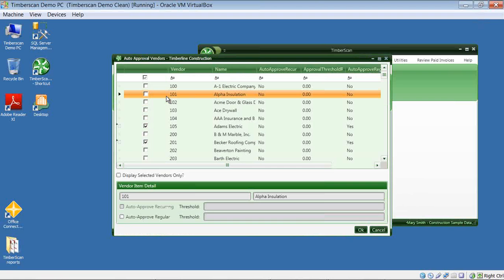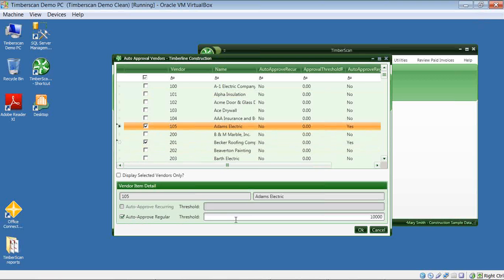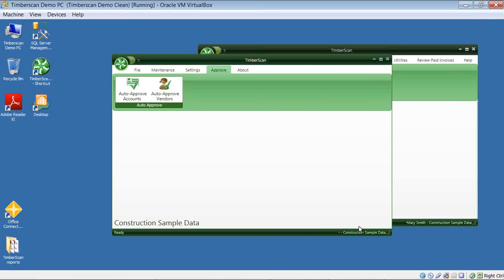Same thing with auto-approve vendors, okay? You can set up a vendor as an auto-approve vendor. In addition to that, you can set a threshold for that vendor so that, say, this $10,000, anything up to that amount will be auto-approved. As soon as the system sees that vendor, it'll just send it right to final review. Anything above that dollar amount would go through the normal approval process.